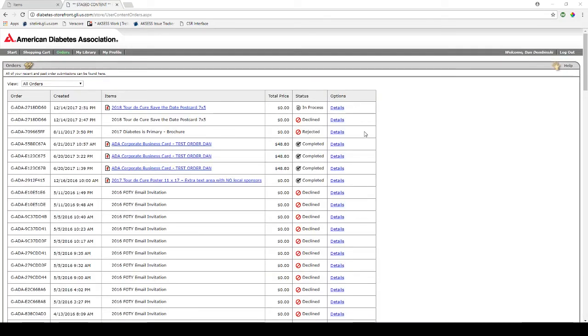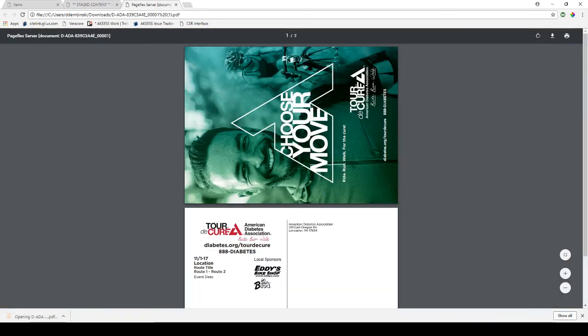This tab contains all of the orders that you have placed. Any PDFs available for download will be highlighted as a blue link. Clicking the link will download the print-ready PDF to your computer.